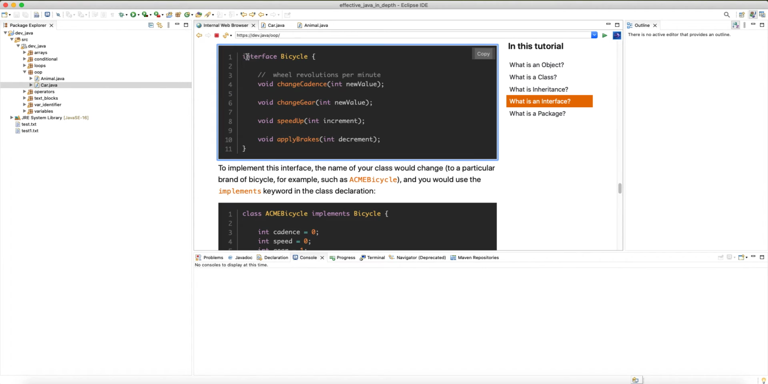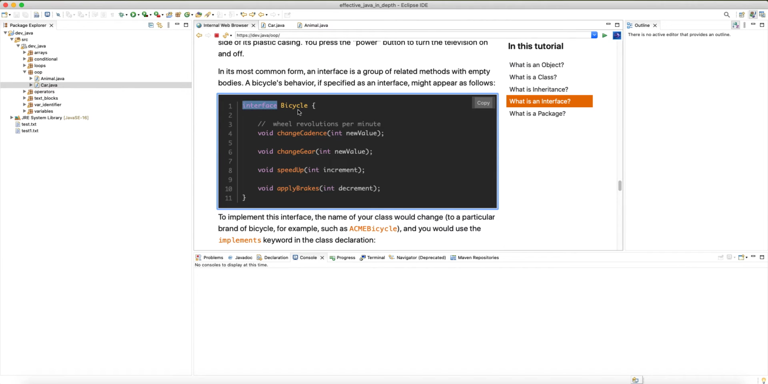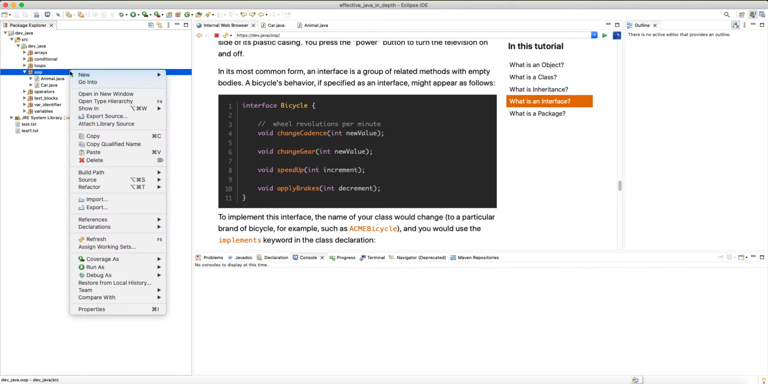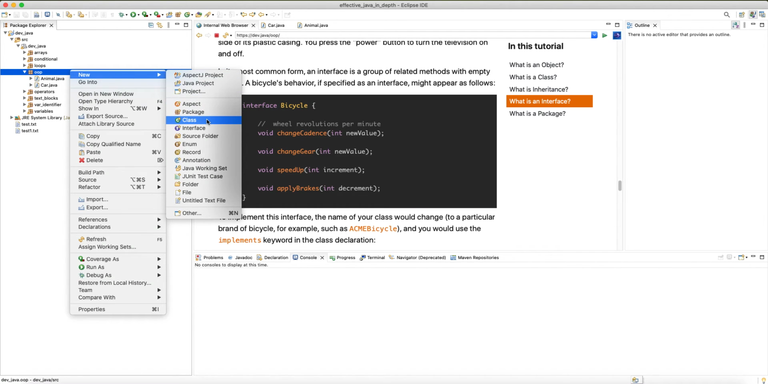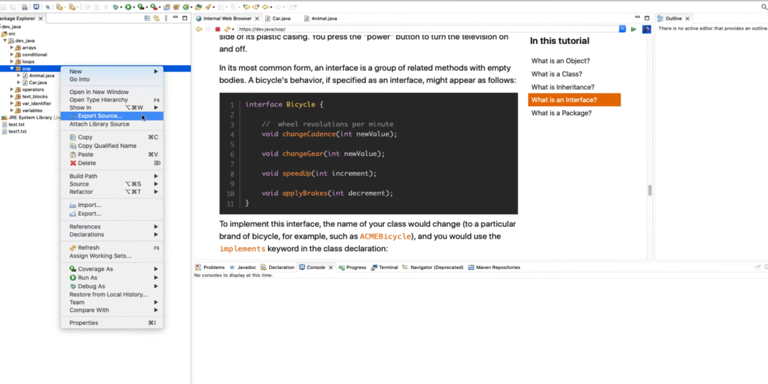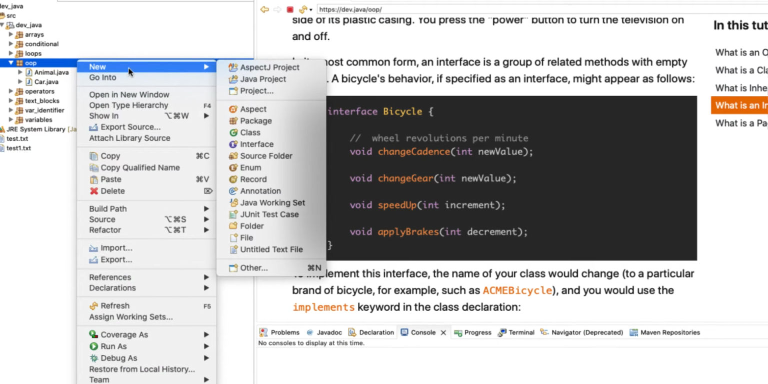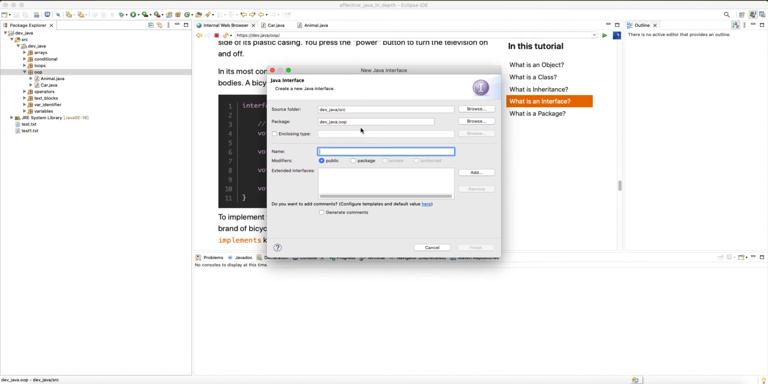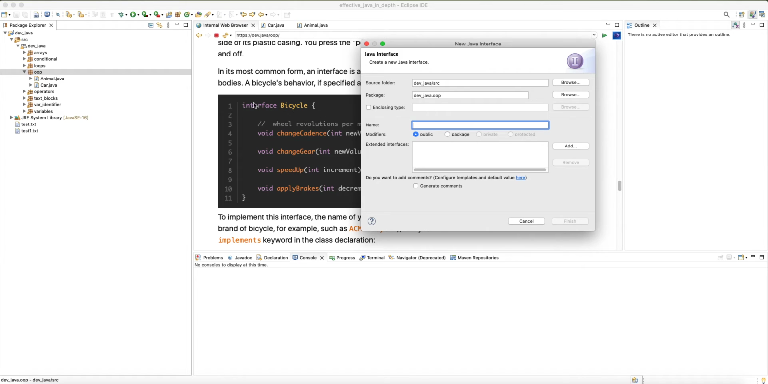So if you define an interface, note that the difference here is that we're not using the class keyword, we're using the interface keyword, right? And we're declaring a type. So in Eclipse also, in your IDE, whatever IDE you use, if you want to go to the new method, you have a class or an interface. So instead of using a class, I'm going to say that I'm creating an interface. The only difference is that instead of the keyword class, it uses the keyword interface.